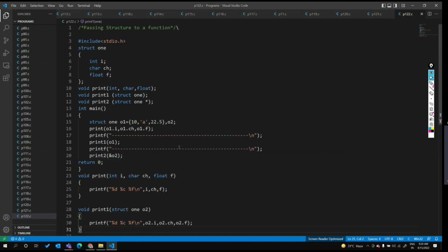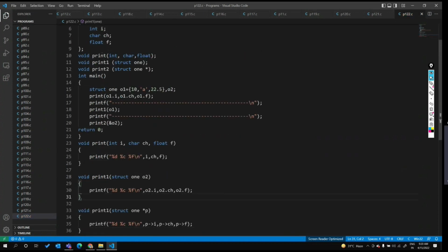So here what I did, I have taken three functions: the print function, print1 and print2. In the print function I am passing the variables, and in the print2 function I am passing the address. So here in the print function I am passing O1.i, O1.ch, O1.f, and here I am collecting them in integer i, character ch, and float f, then printing the i, ch, and f values.